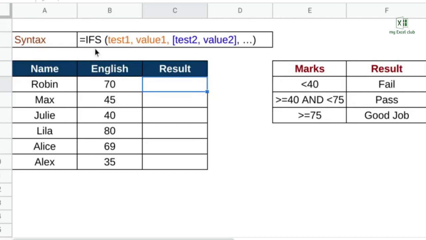The syntax of IFS is very simple. The first argument is your logical test. The second argument is the value if this test is true. Then the second test, value if this test is true. Then the third test, value if this third test is true. So how can we go for this example?